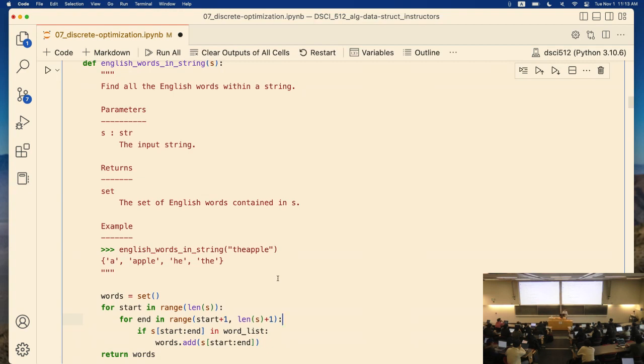O log n? Okay. O log n. Okay. O of n. N log n. Okay. O of n. N squared. N cubed. Okay. No, that's good.